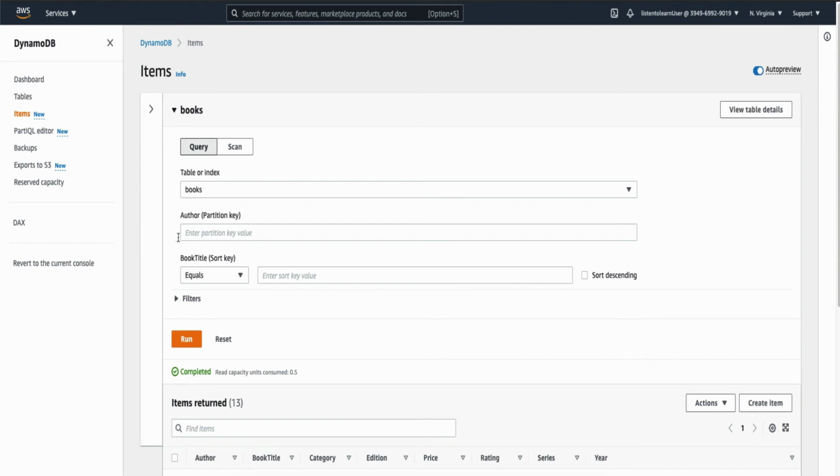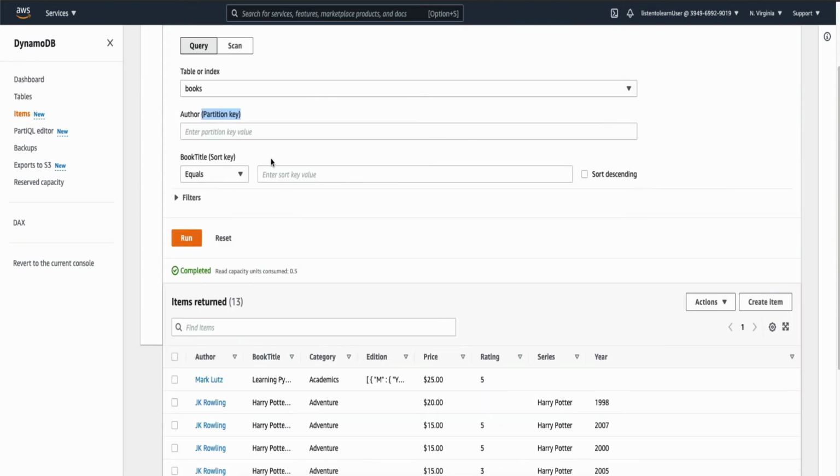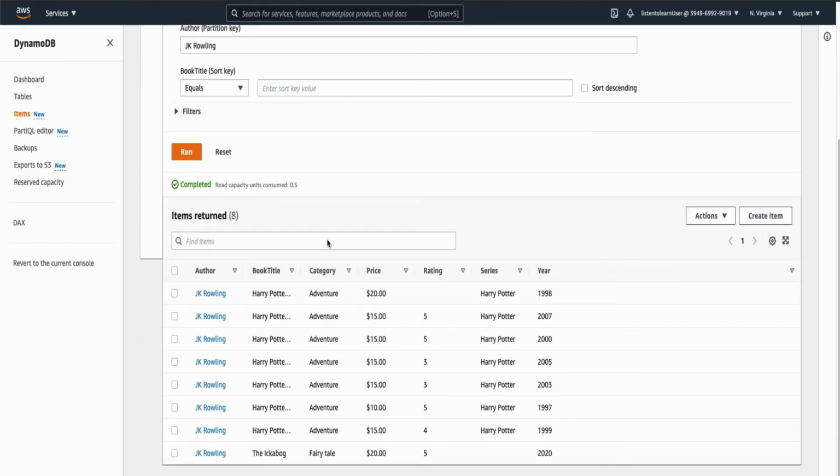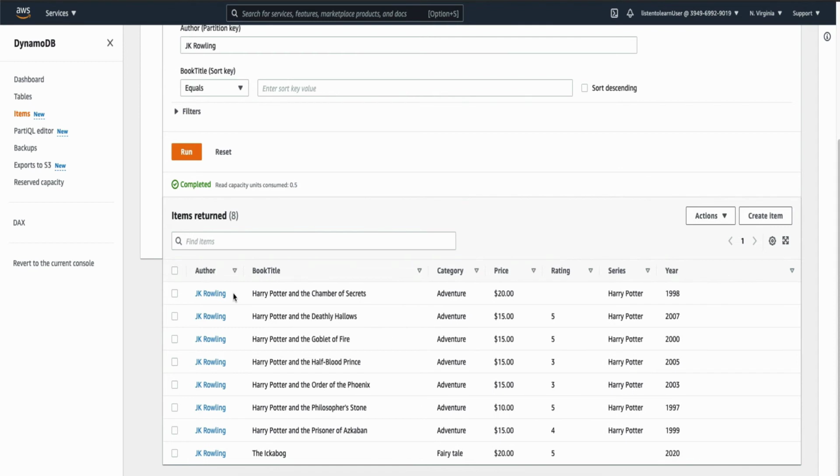Okay, so now moving on to the operations that can be performed in a DynamoDB table. You can do either query or scan the table. In case of query, you have to definitely specify the partition key. Without specifying the partition key, you can't query a table. So this is querying the base table. First you have to specify the partition key to get the data. Alright, so I have selected J.K. Rowling for the author. So it returns me only the data which is associated with J.K. Rowling.